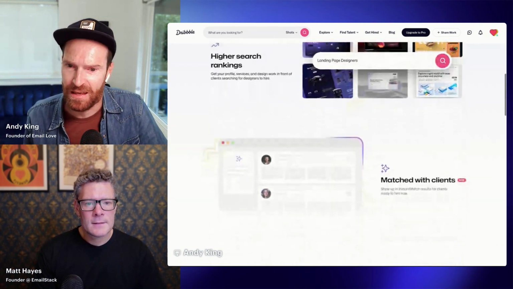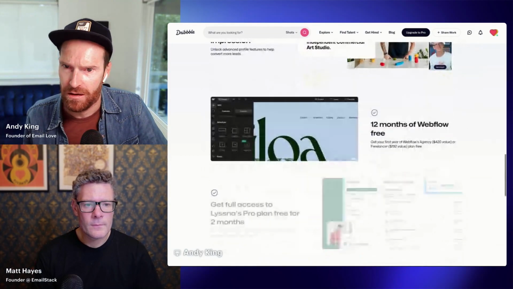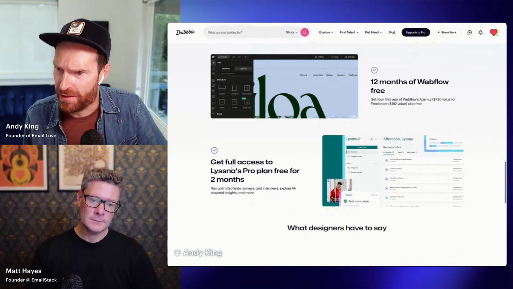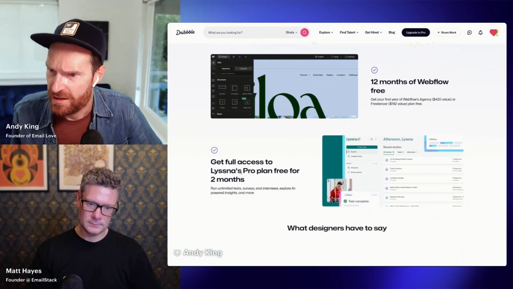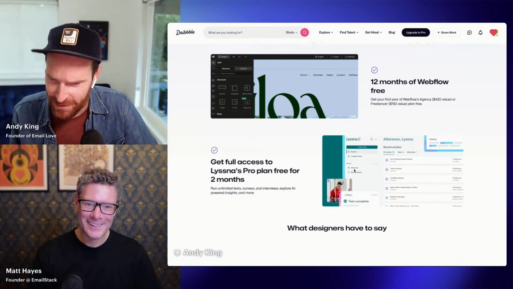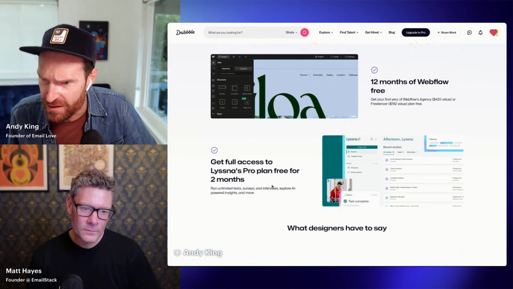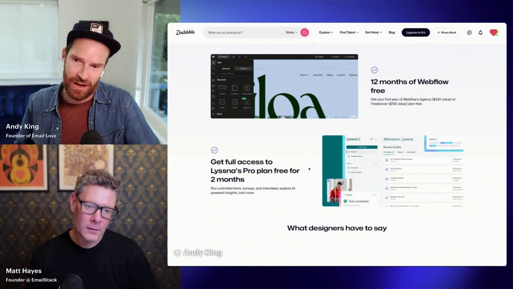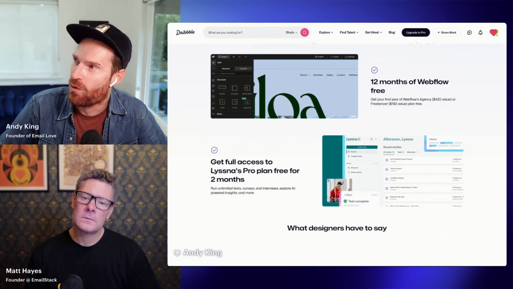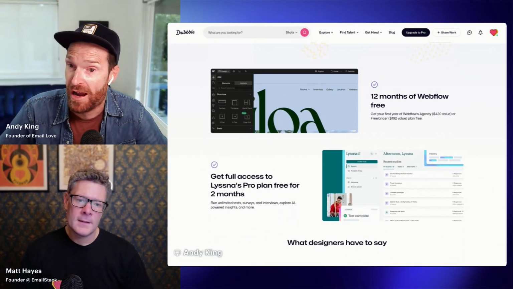But what's interesting is they bundle in a bunch of stuff in here. So they actually bundle in 12 months of Webflow for free, which is interesting. And then they also get 2 months of a listeners plan. I don't even know what that is or how to pronounce that. Okay, run unlimited tests, surveys, and interviews. Interesting. But it's actually an interesting idea. Could we approach an ESP or adjacent product and bundle it into Pro to make it more attractive?